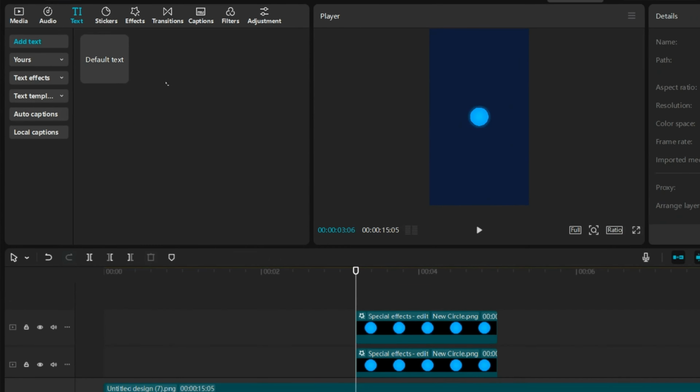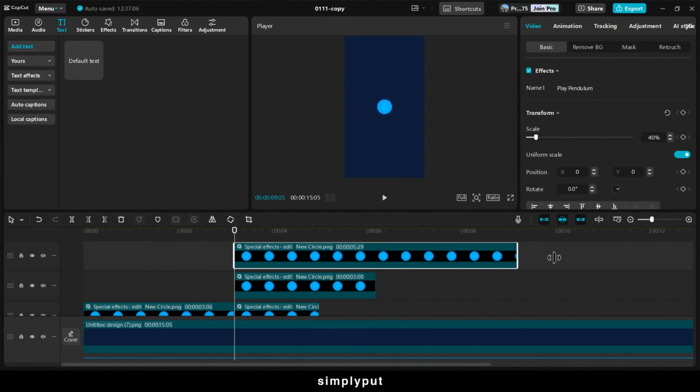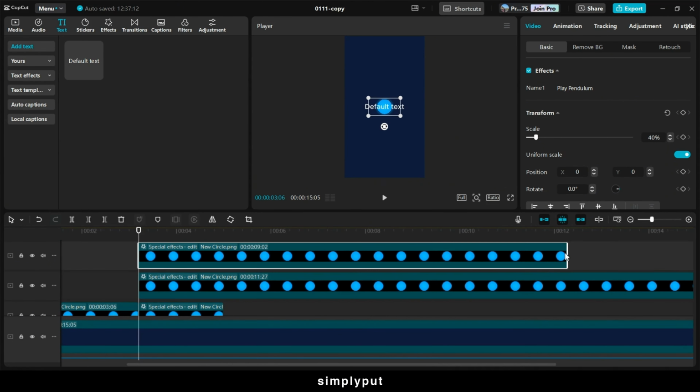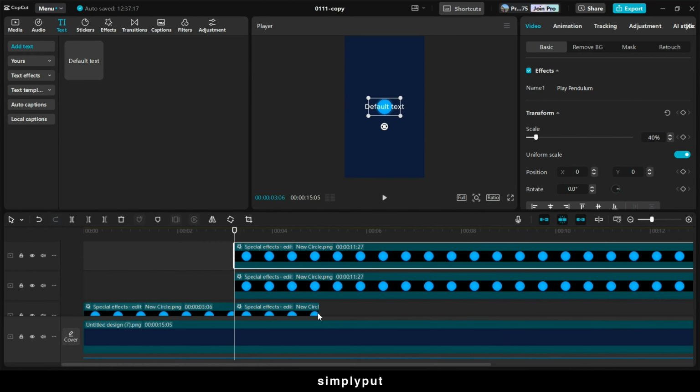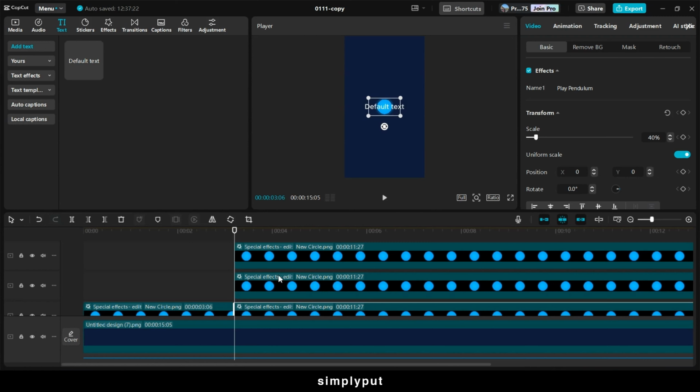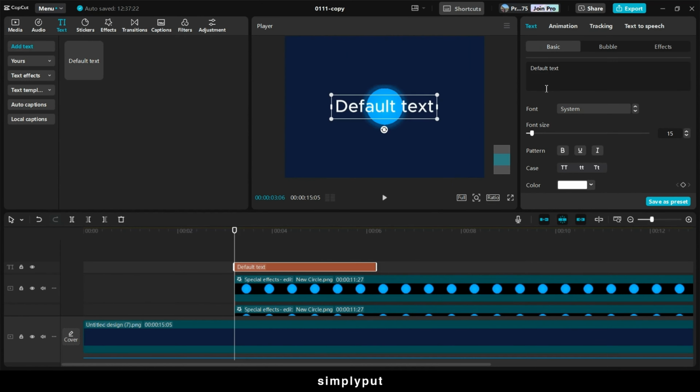Let's go to text and add default text on top of this. We can stretch it till the end so that if we want to later on, we can trim it. But for now, let's stretch them. Perfect. Same with this one. Let's stretch it till the end. Perfect. Now on this, let's zoom in.